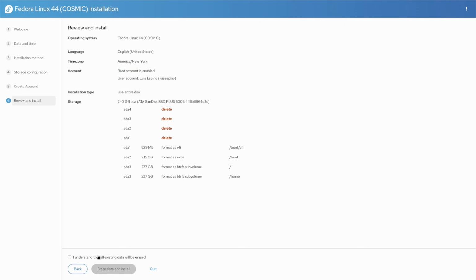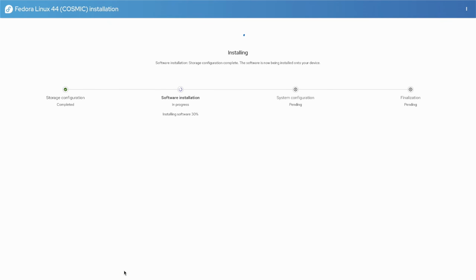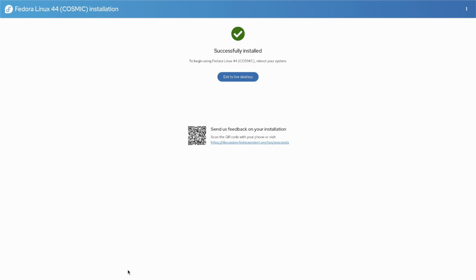Now it presents a summary. We activate the box to install and confirm to erase and install. Then we wait for the process to end. When finished, we press Exit.